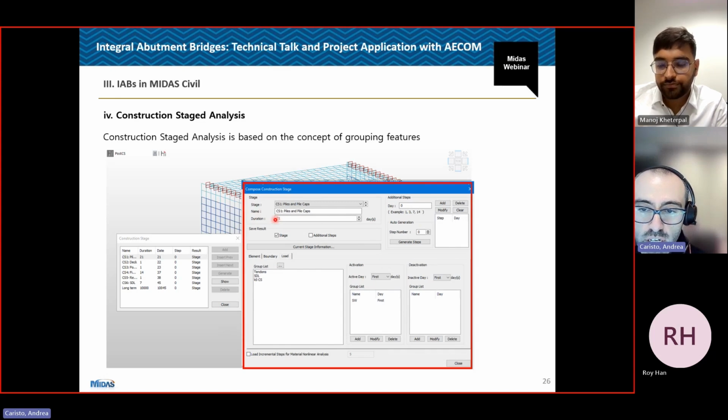You define here the duration, as I said. Here you can save the results for stages. If you want to add additional steps, use this part up here. You can define a number of steps between 0 days and whatever duration you have, and you can save the results. This is particularly useful for pre-stressed concrete, for example, if you want to look at transfer. Okay, so this is how you define the stage.